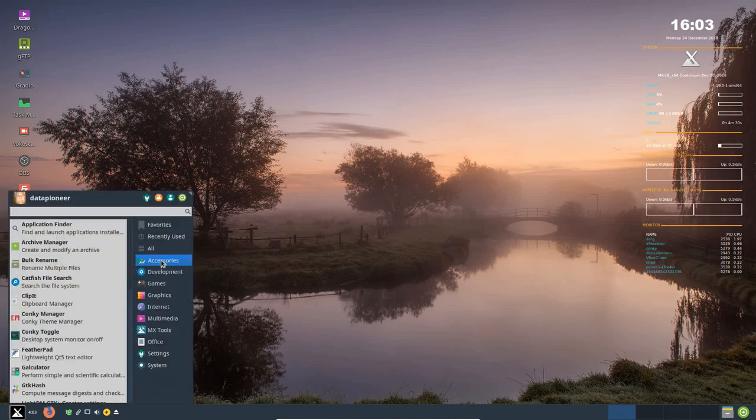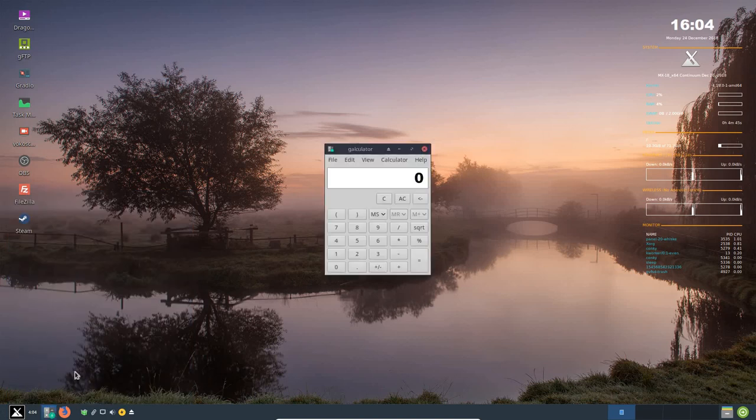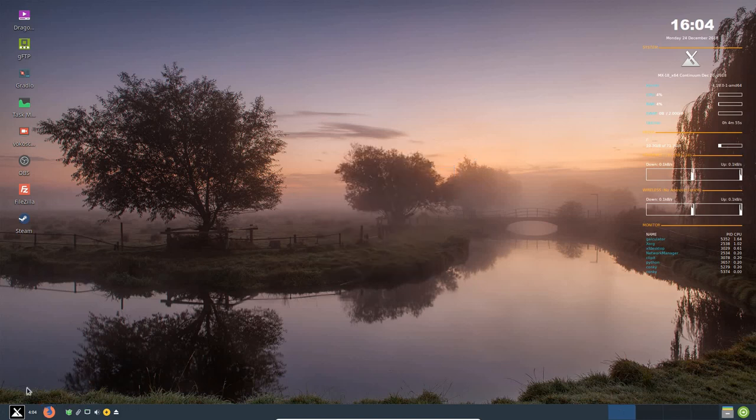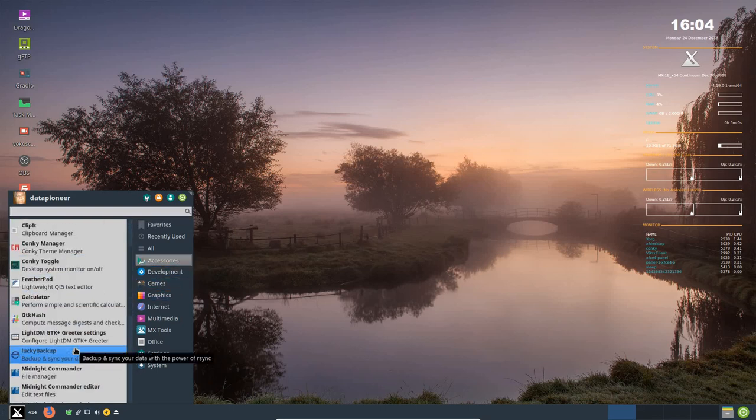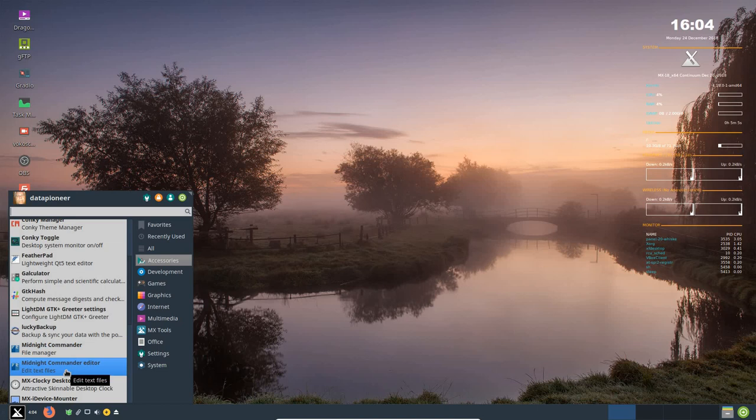If I come back under Accessories, we also have the Conky Toggle, which if I click that, will make that disappear temporarily. Featherpad, which is a lightweight Qt5 text editor. Calculator, if I click that, it's called Gaculator, and you can set it for other modes besides the one that you currently see, which is basic. All right, so under accessories, finally we have Lucky Backup, which is a backup utility.